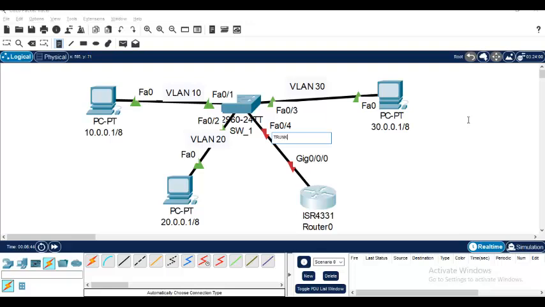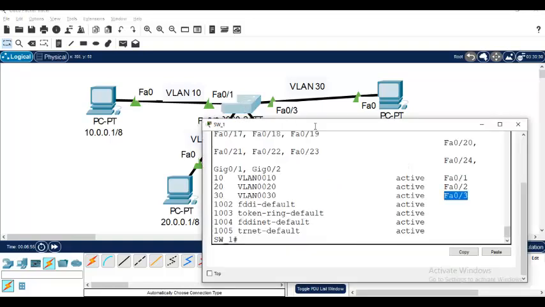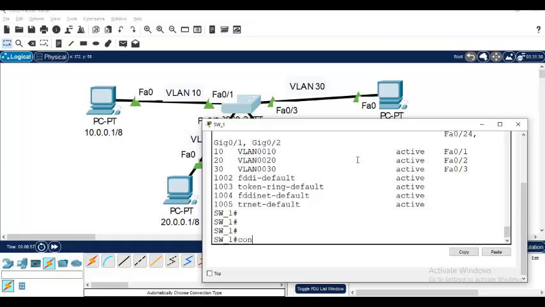Let's go to the switch and check the trunk port. Show interface trunk. You can see F0/4 is trunking and trunking is on. And these are the VLANs it will allow: the default VLAN 1 and then the 3 VLANs that I created, 10, 20, and 30.